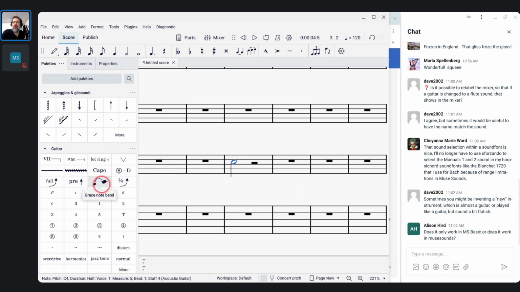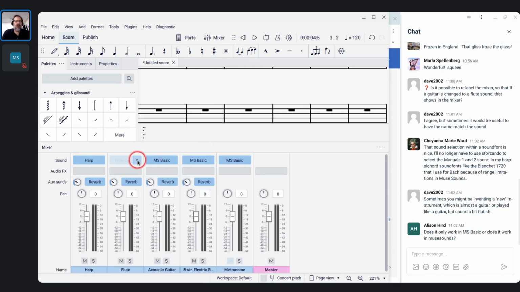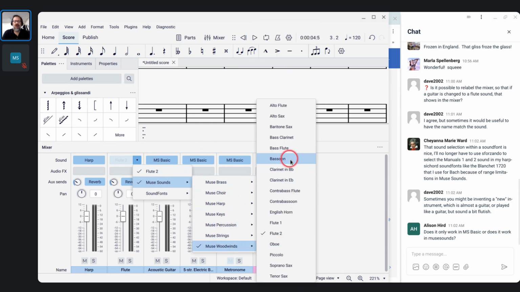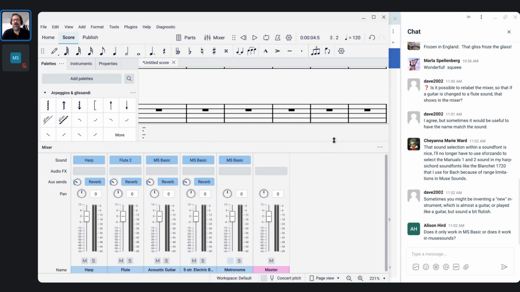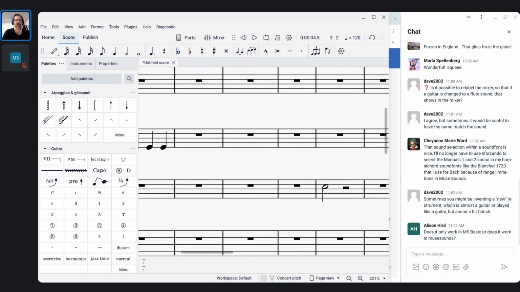Allison, when you say does it only work in MS Basic, which do you mean? I guess I'm wondering. The selecting sounds has always been possible in MuseSounds, right? If I go here to that flute thing there and I go to MuseSounds, it's always been the case that I can select a harp or all the different choir instruments or the different woodwind instruments, right? All that stuff has always been possible in MuseSounds. So I'm not sure what you meant. So you can go ahead and let me know.